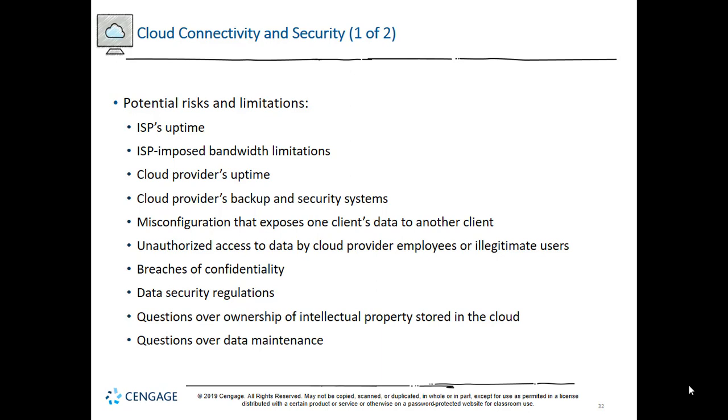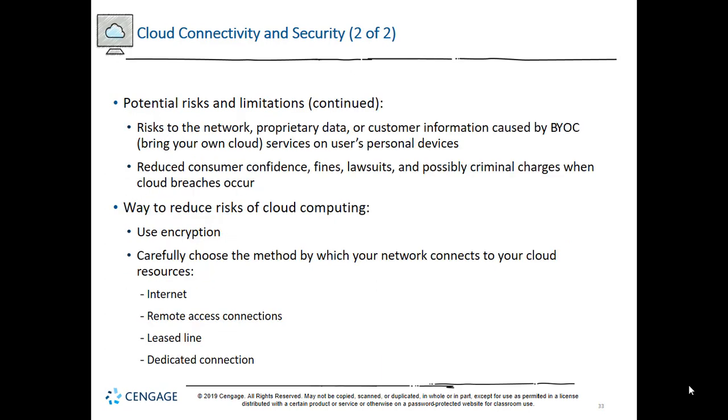Another way is to carefully choose the method by which the network connects to the cloud resources. Business requirements, risk management, and cost all factor into the decision. Cloud providers will often offer attractive SLA service level agreements based on their own technology's availability. However, WAN connections that link their resources with your network are just as important. To this end, organizations generally have a four-tiered array of options: internet, remote access connections, leased line, and dedicated connections, the point of presence.